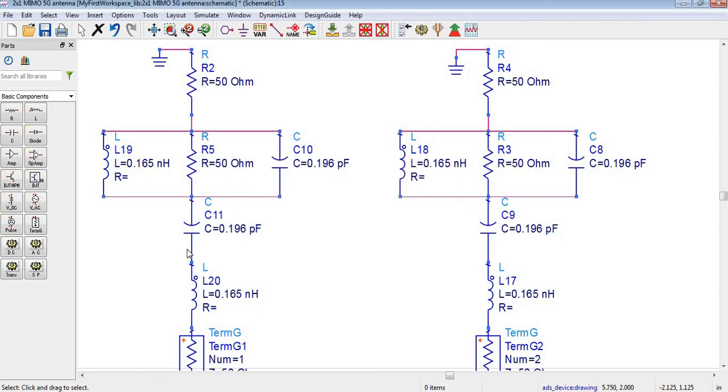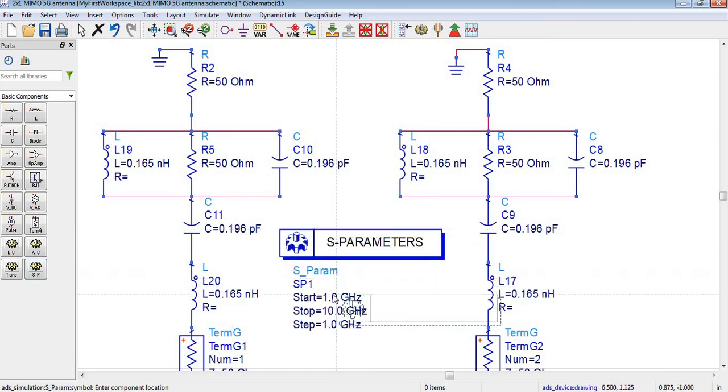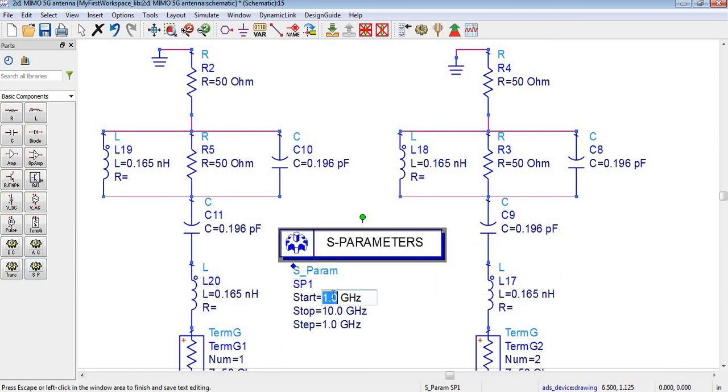so I will need to assign this parameter, and my starting frequency will be 20 gigahertz, ending frequency will be 40 gigahertz, and sweep type will be step and frequency step will be 0.5.